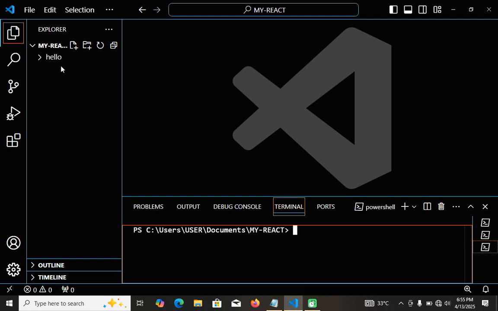So guys, don't forget what I said before. To create the application after you have created your folder that will hold the React app, you put npx create-react-app hello.